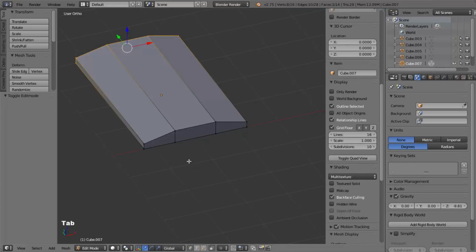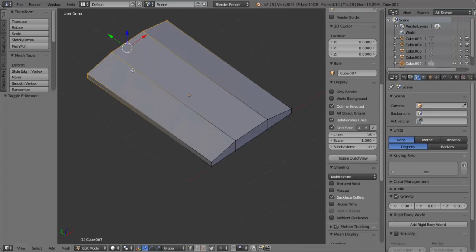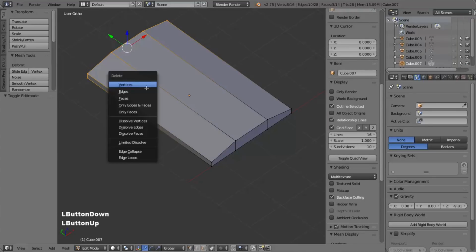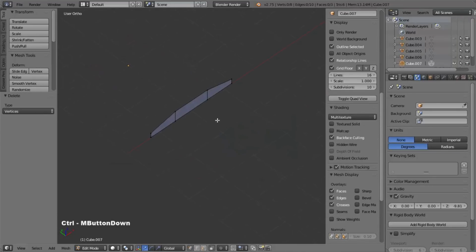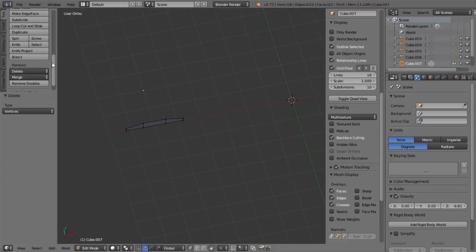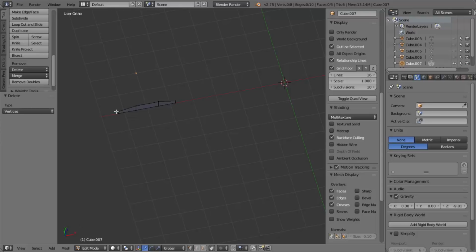So I can press Tab for edit mode, and I've still got these verts selected from before, so I can just press X and delete them. So now I'm left with just these faces. And the next part I'm going to use a tool in the tool tab called Spin, and that will extrude these faces and rotate that extrusion around the 3D cursor, and that will help me make this curve shape that I need for my track.